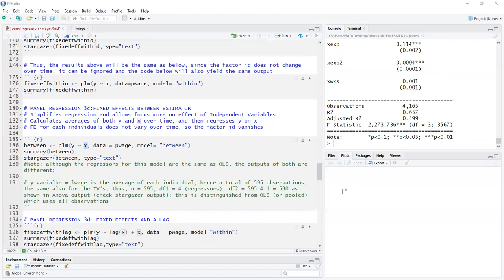So pag between estimator, ang gagawin guys, kasi ang tinitingnan natin pag between estimator, ano yung difference kung between 1 and 2 and 3 and 4? So what happens now is we just get one value for log wage for ID1, for ID2, for ID3, etc. Just one value for experience for ID1, ID2, ID3, etc. Okay? So that's what happens with between estimator. So let's go back to our model. So between estimator, okay, so this is our code.